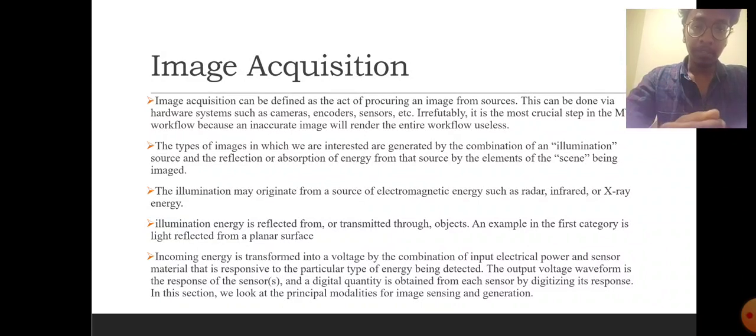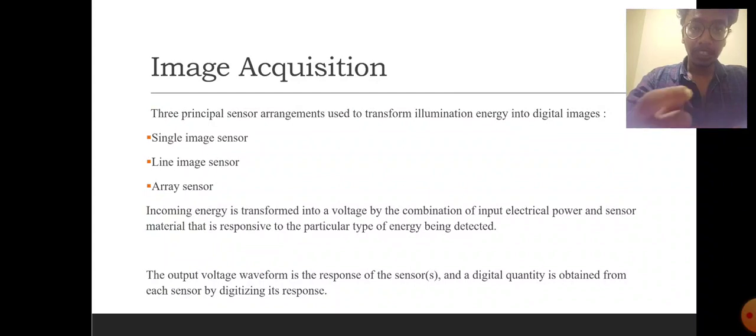Incoming energy is transformed into voltage by the combination of input electrical power and sensor material that is responsive to the particular type of energy being detected. The output voltage waveform is the response of the sensors, and a digital quantity is obtained from each sensor by digitizing its response. In this section, we look at the principal modalities for image sensing and generation, and image acquisition.